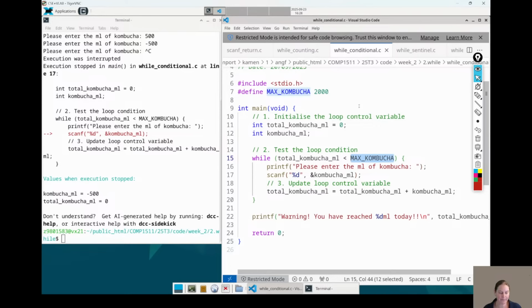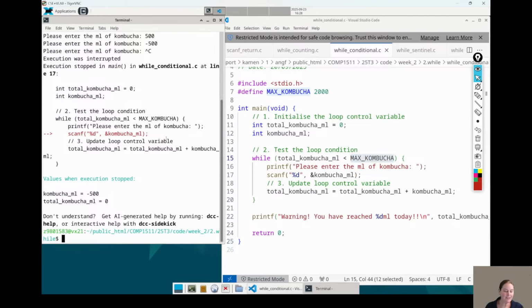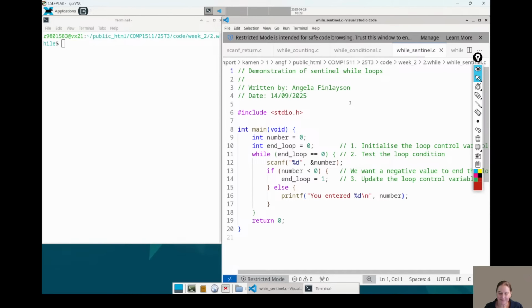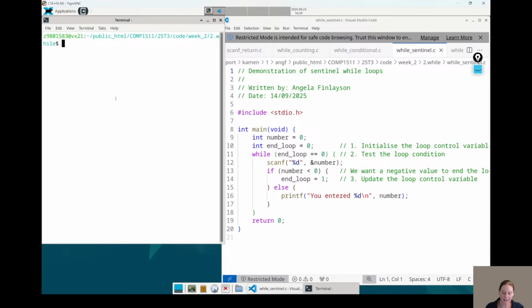Okay. Oh, it didn't stop at minus 500. I just stopped it myself. Yep, all right, I just killed the program myself. Let's have a look at this sentinel loop. So I'll go back and do that one before. Oh no, I won't, it's all right. Okay, while sentinel, this one's typically quite confusing.